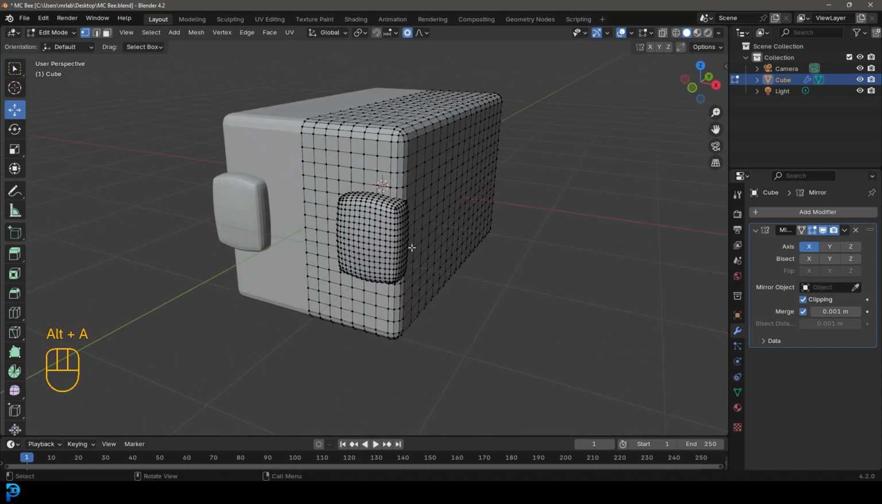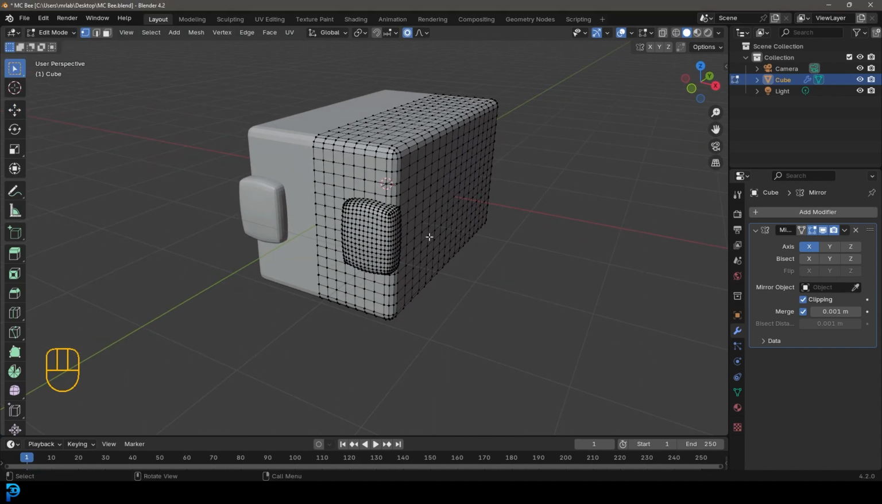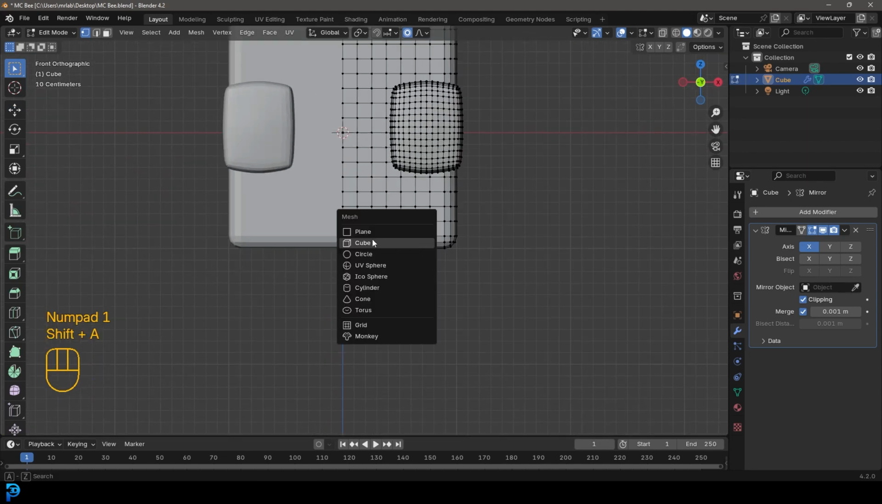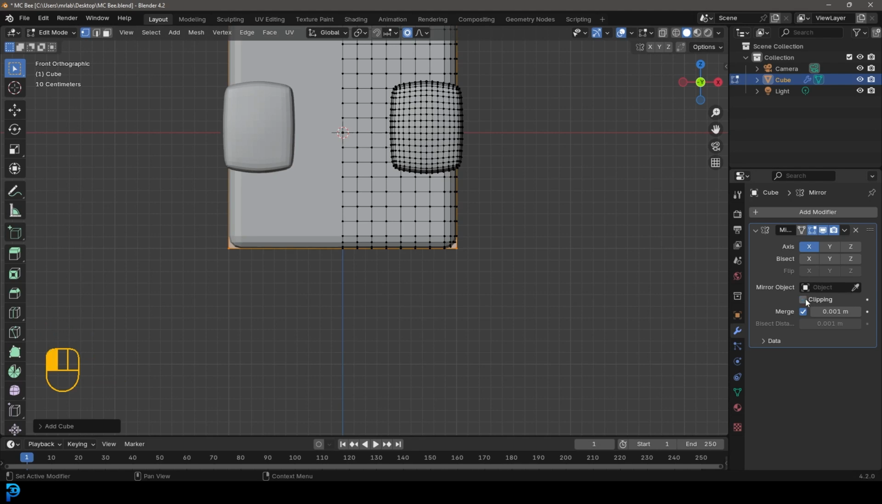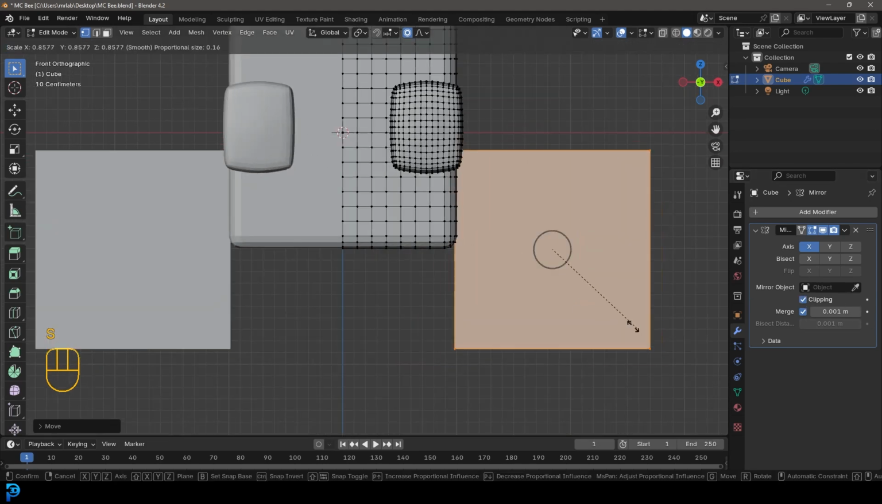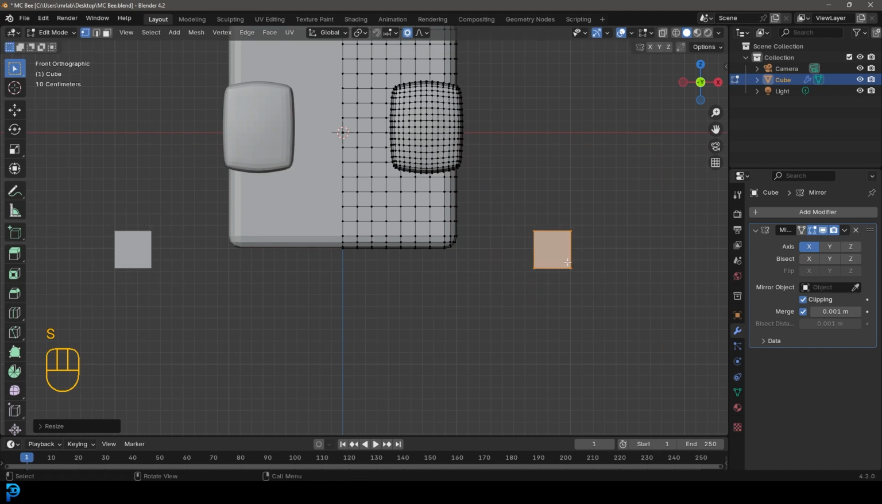Cool. So now with that done, what we're going to do is we'll make the legs. So in a front view, Shift A, let's add in another cube. Just quickly turn off the clipping, G and move it over, and then enable the clipping again, and then just scale this down. And we're going to bring this about here. Scale it down a little bit more.